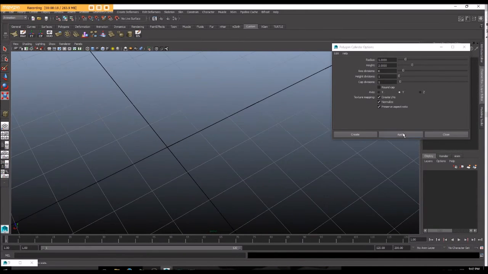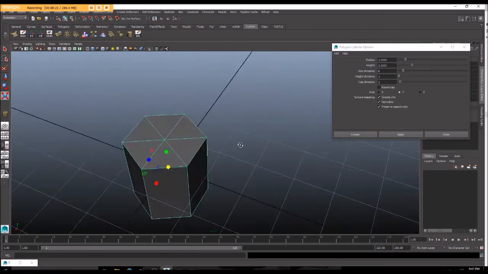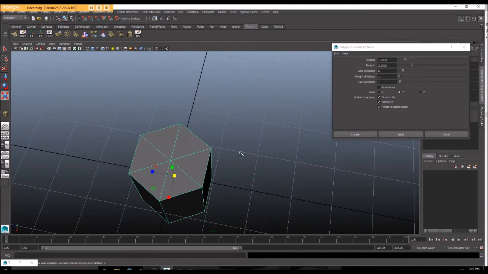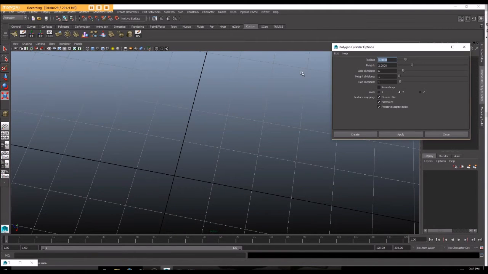Now at the moment it's going to come in huge, way too large. Okay, so radius, let's go for 0.5. Let's just have both of these settings. So instead of 1, we'll do 0.5, and instead of height 2, we'll do 1.